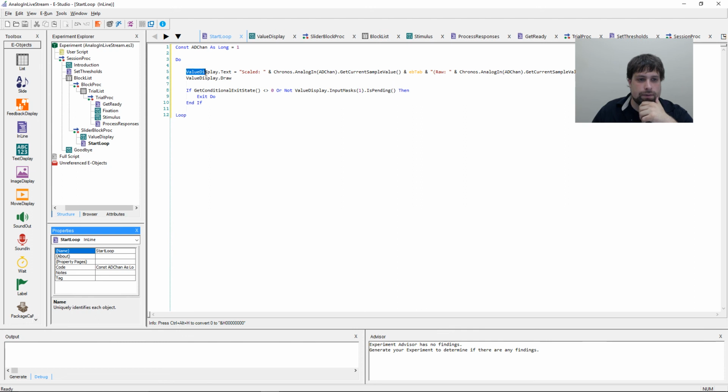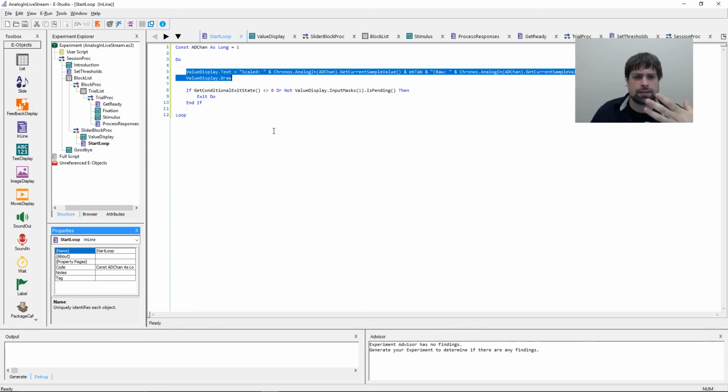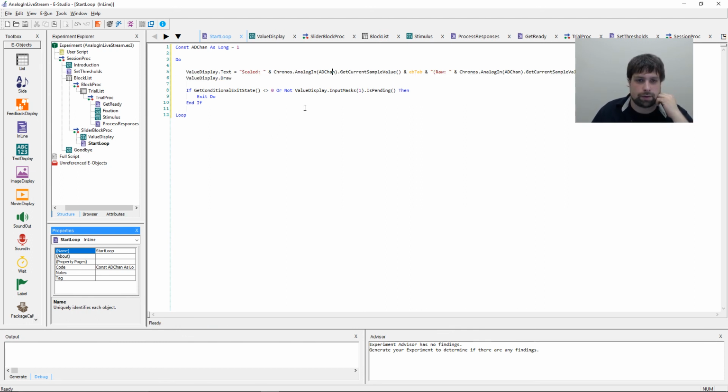So the first part of the script will be constantly reading from the Chronos analog in on whatever channel I specify, printing the values that I'm getting, and drawing those values to the screen. Now what I'm doing here is saying, okay, if my conditional exit state doesn't equal 0, so if I'm exiting out of the experiment early, or if my input mask for value display 1, which I still need to set, has been pressed, then I'm going to exit this do loop.